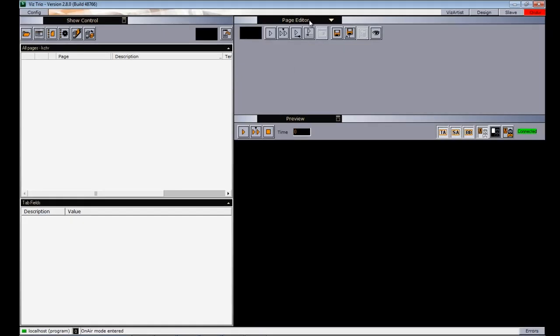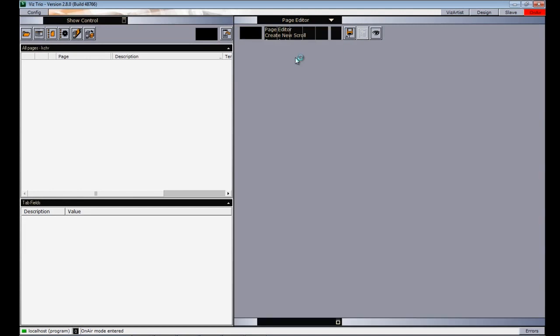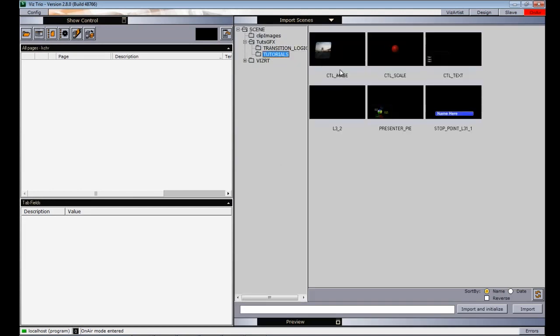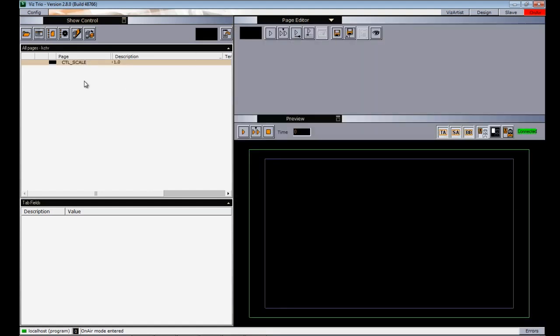So once we're in Trio, we're going to come into the page import or import scenes, and we're going to find this scene that we were just working on. And here we can come to our control scale, and we can import it 3 ways. I can double click it, I can highlight it and hit import, or I can drag it left into this window here. And I'm going to go back into the page editor.